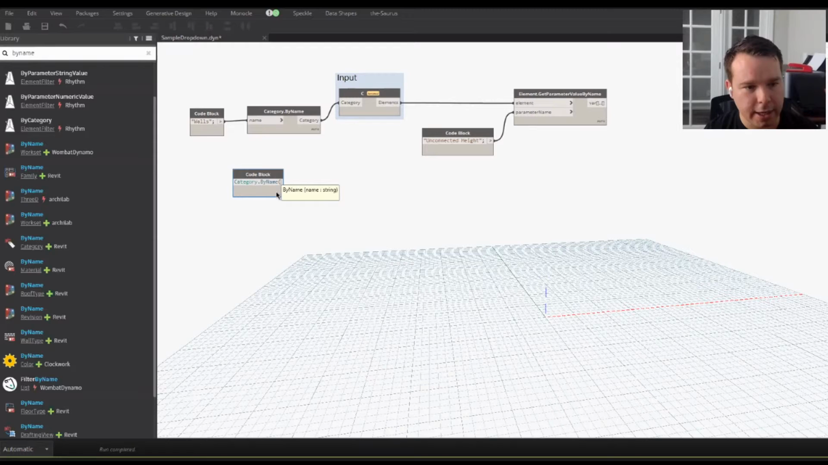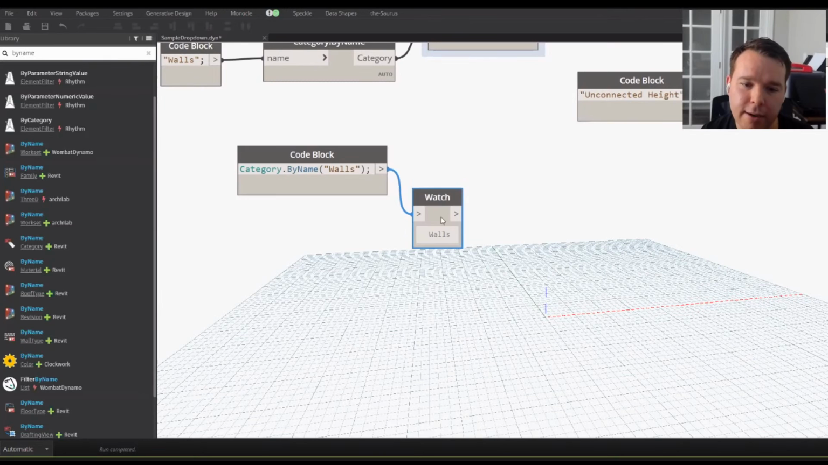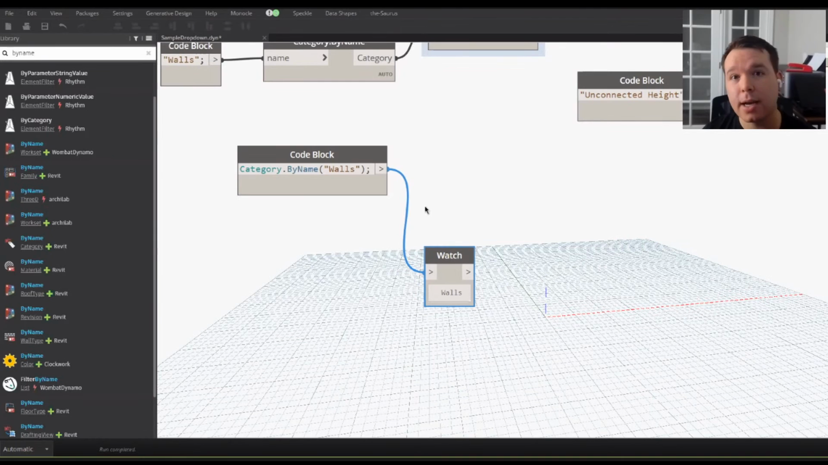Then I could do a parenthesis and it still prompts you, and we'll do wall, spelled correctly, hopefully. Then we'll put a watch node, because it's not going to want to show a code block. Watch nodes are a good way to dissect your graph as well. It'll tell me what I have selected. I have a wall. Also, being a Dynamo user, it's important to know what data type you're working with.